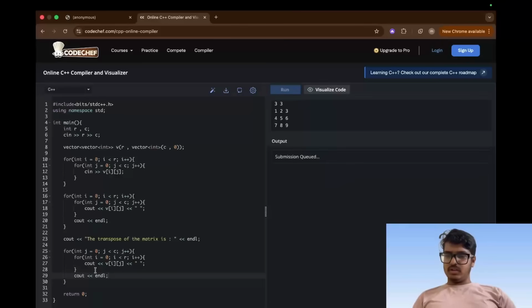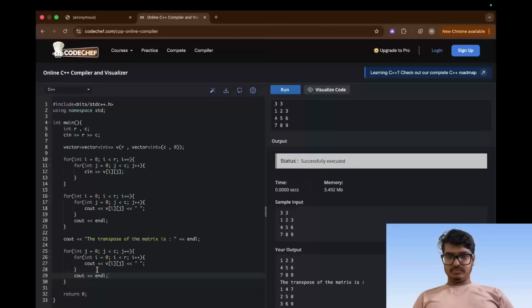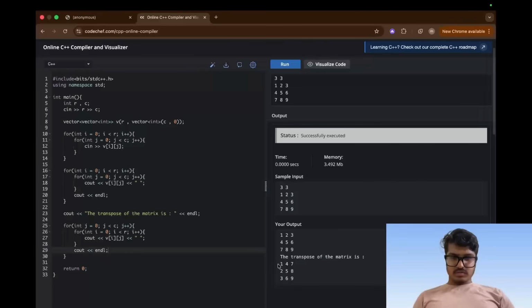Let's see how it is getting printed. So the transpose of the matrix is 1 4 7. That is, the first column changed to first row, second column changed to second row, third column changed to third row. This is how simply we can print the transpose of the matrix.